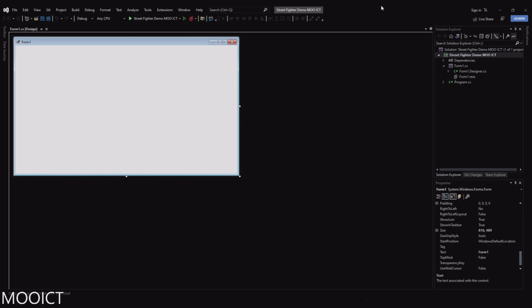Here we have our empty project right now, so I can just go ahead and change the title to this one. I'm not going to change any size or anything. This size is perfectly fine. I just want to work on something slightly smaller, so it's much easier to manage and animate inside of it. I'm just going to give it a title called Street Fighter Demo MOO ICT.